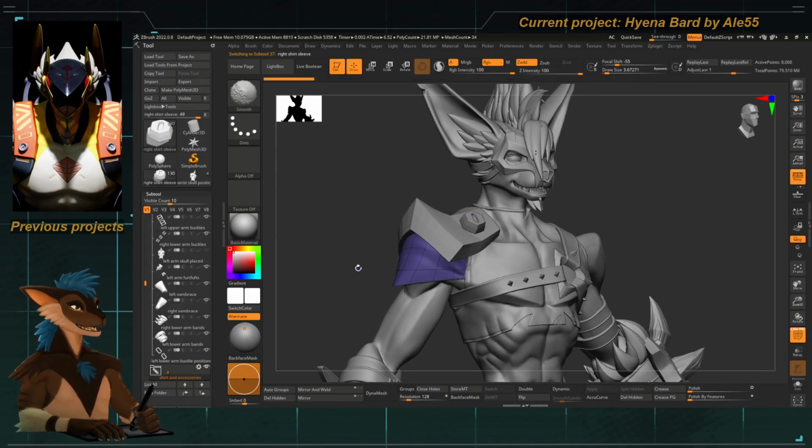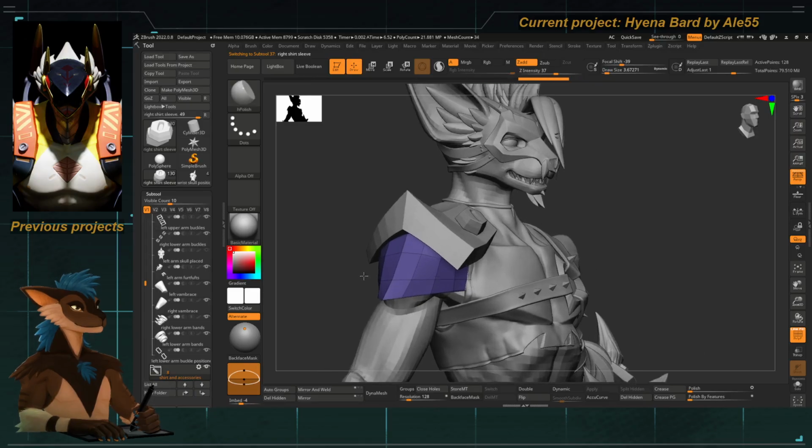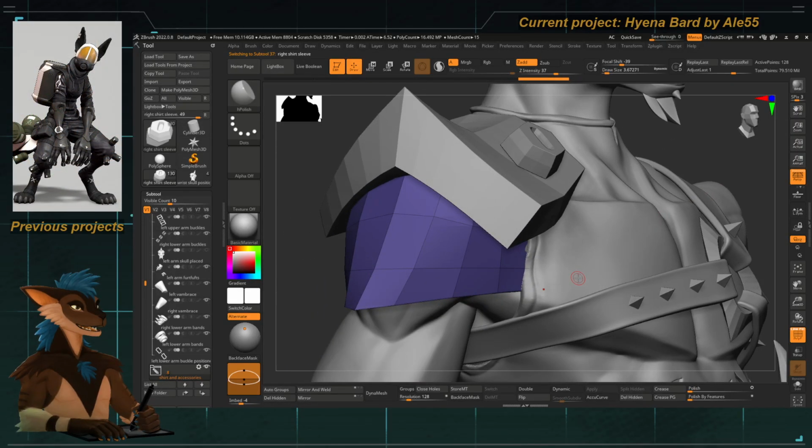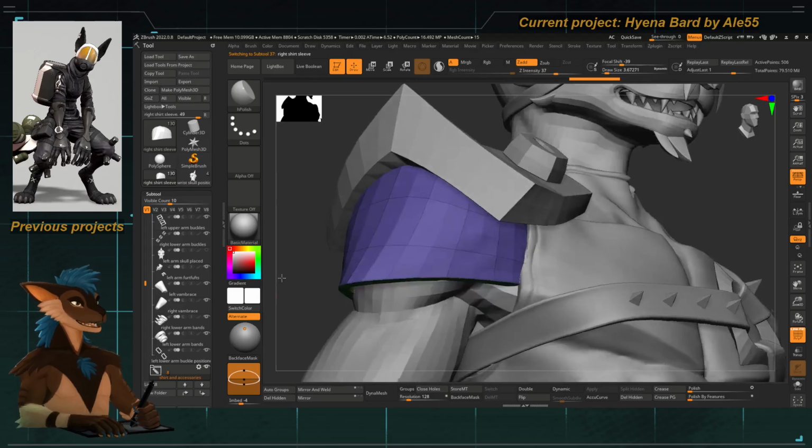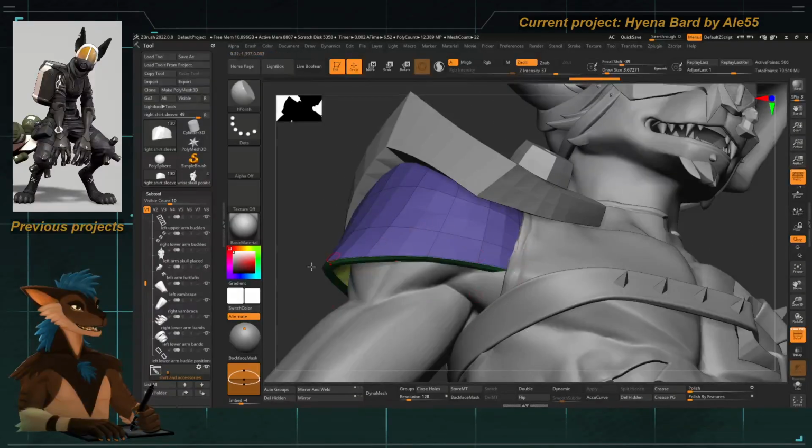And then we have that sleeve part. The sleeve part is going to be a little bit more challenging because that one needs to actually get fused with the body.